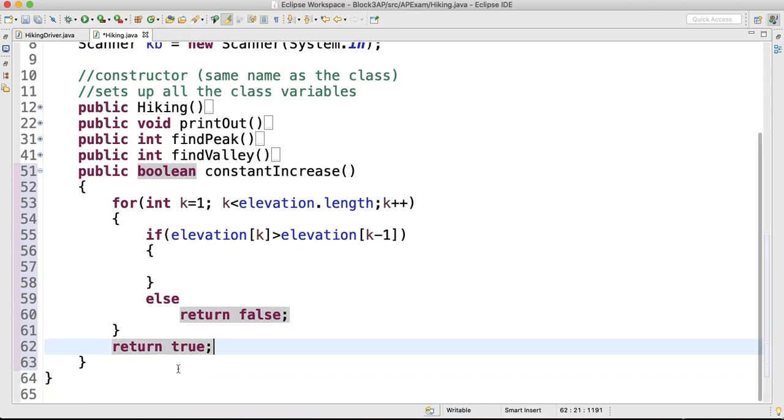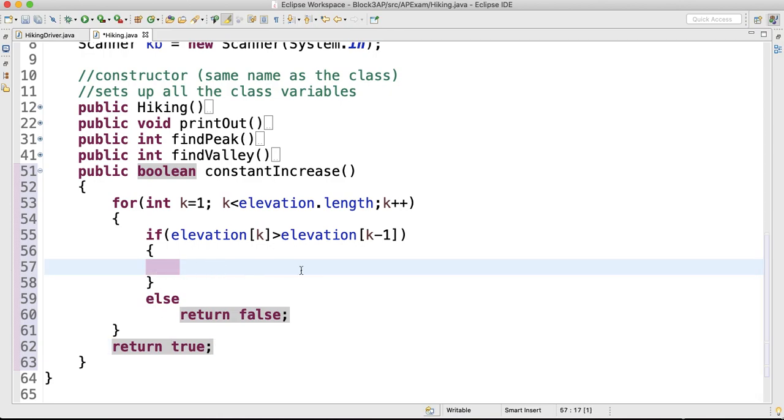Now the big question I usually get is, how come we don't put it right here inside that if statement? If we put it there, as soon as it hit return, it would be done. And that would only check if the first step is bigger than, if the second step is bigger than the first step. We wanted to check all of them. So that would return true.